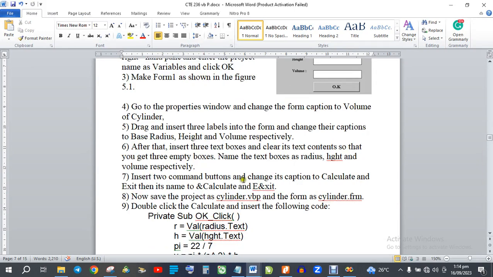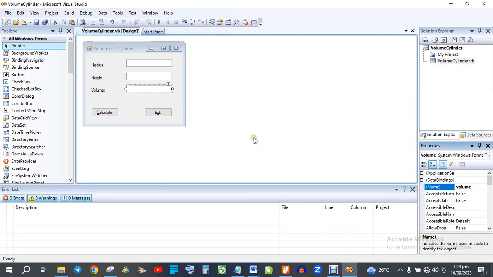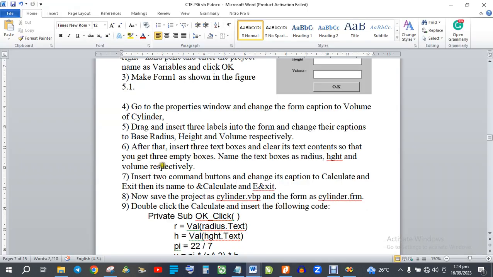Let's follow this. Insert 2 command buttons and change the caption to this. Okay, it has been done. Now save the project as cylinder.vbp. I think it has been done. It has been saved because we already saved it for volume cylinder.vb.